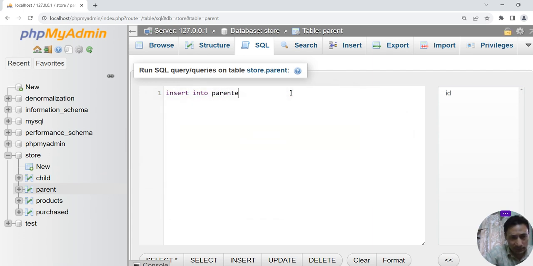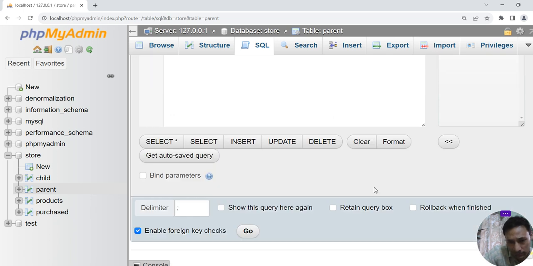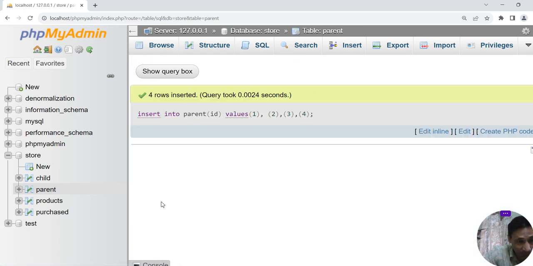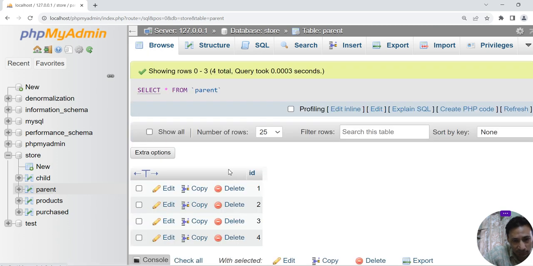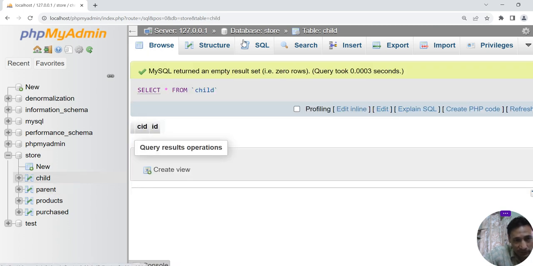Insert into parent, there is only one attribute, this is id, values 1, 2, 3, 4. Now let's insert 4 records within this table. Okay, go. Now we can see the 4 records been inserted here, 1, 2, 3, 4. Now let's insert record within child.